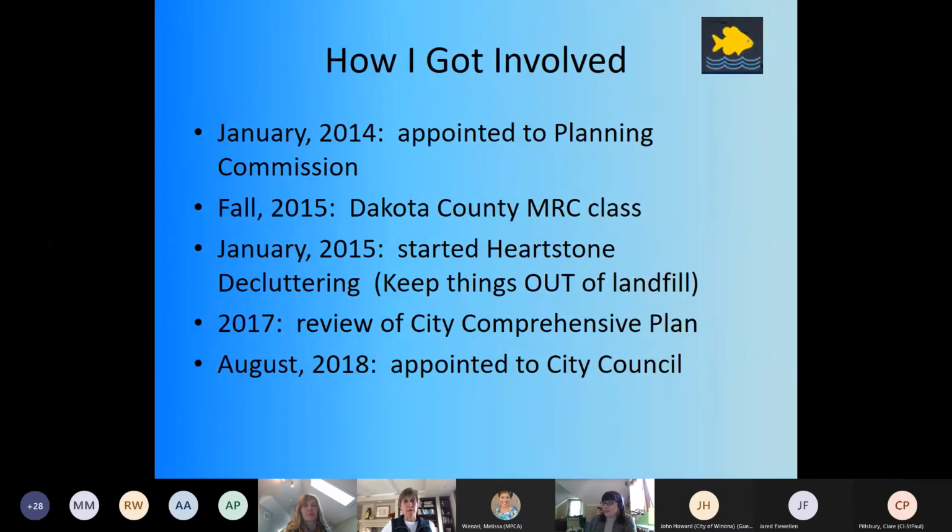So how I got involved. We built our home here in Sunfish Lake in 1996. And I remember it being just kind of scary to go in front of our planning commission because I didn't know anything about the process. So in 2014, when I was asked to be on the planning commission, I thought it would be a great way to get to know the city and more of my neighbors and how things happen.